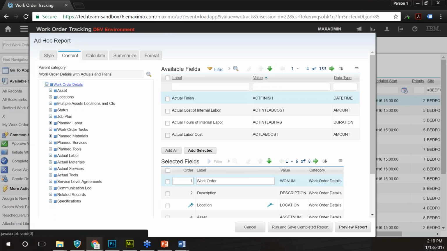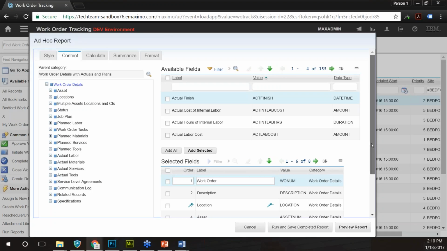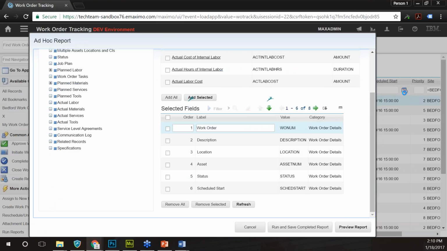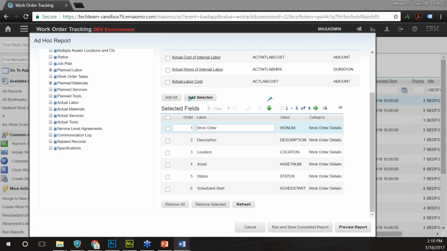You can see at the bottom the selected fields brought in a few fields already. What these are is these are actually the fields that are on your list tab. So any fields that you have on the list tab are going to be pulled, defaulted into the selected fields of your report. You can keep them on there. If you need to remove any of them, you have the ability to do that as well.